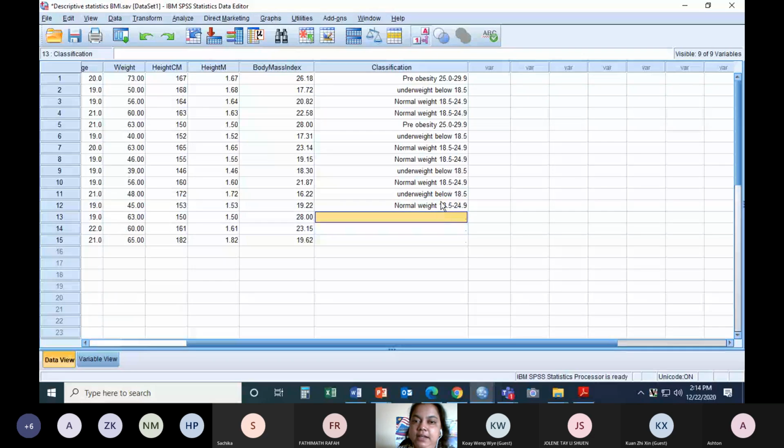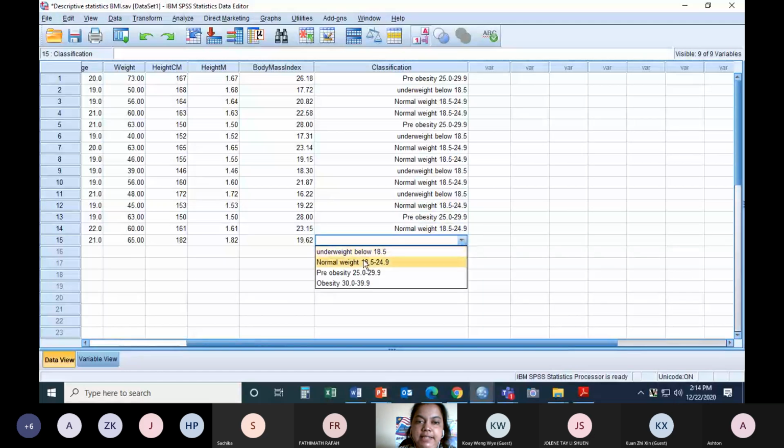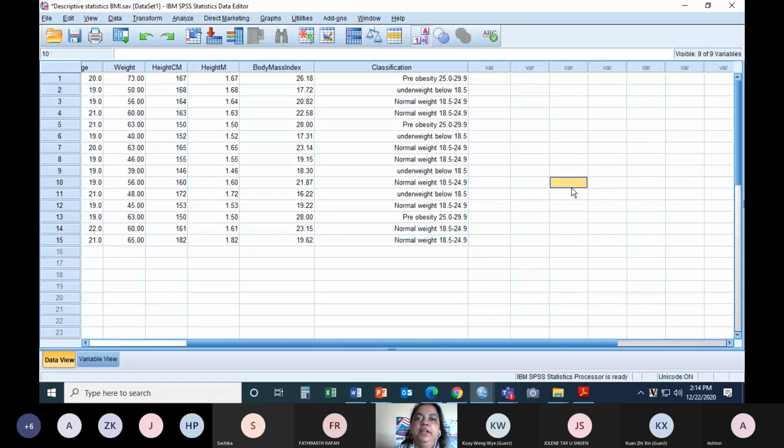It will be listed for you. Okay, or if you can't remember, then click one by one. 28 means falls here, so that's how we do. Okay, 23.15 here, 19 then here. Okay, so we already done the classification.